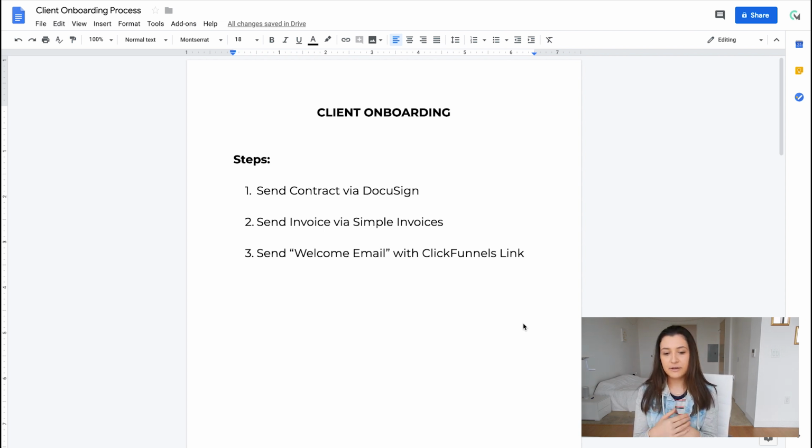Now I have pretty much an evergreen type of contract that I send to my clients, and I make it known to the clients that this is the same exact contract that I use for every single client, never running into any issues with it. But of course, if they need anything changed, just let us know. So that's the very first step that I take, is to send them the contract, and then I also send them the invoice via Simple Invoices.